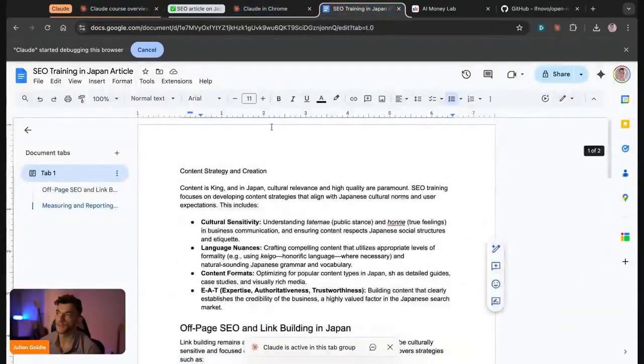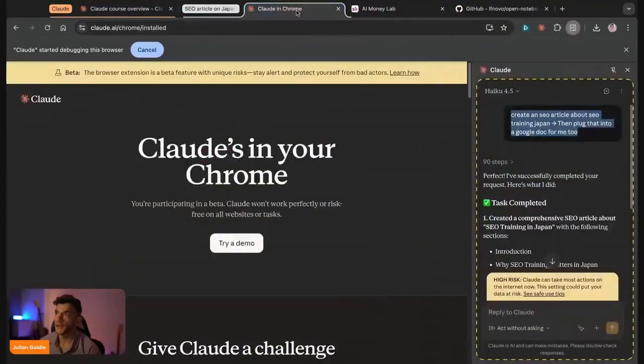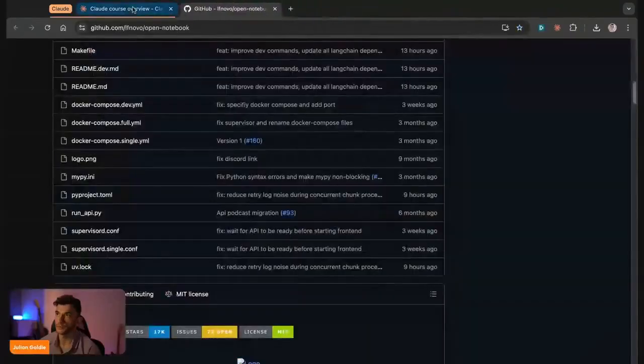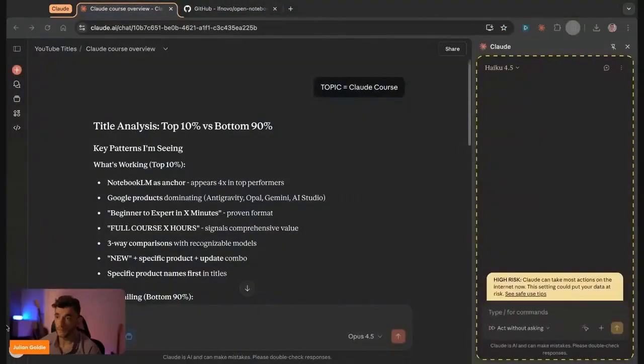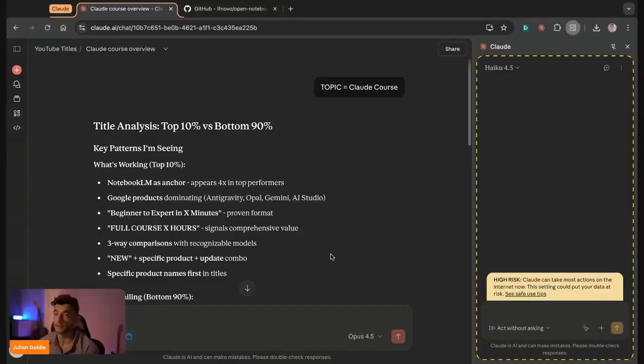and by the way, we've got that article fully written out over here. So we're going to close out. If you go back to the AI agent here, I'm going to exit that, delete that group. Okay, good stuff. From here, Dean AI says, theoretically, can Anti-Gravity control the terminal that's called Claude Code? I've never tried that actually. That'd be interesting to try and see what happens.